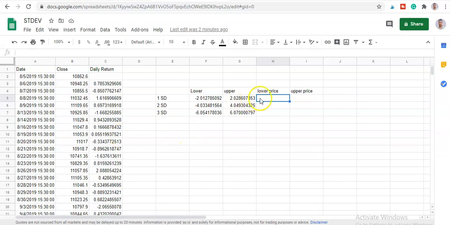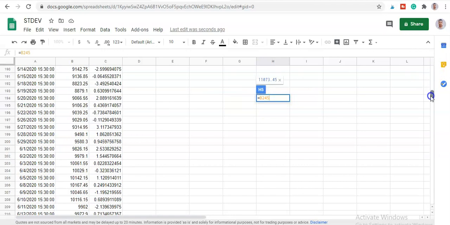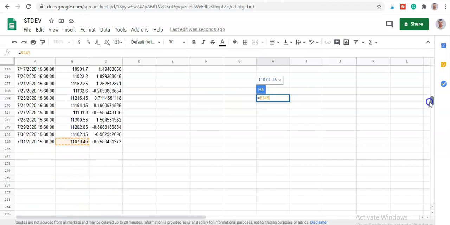Now we need the lower price, and the formula is, write down equal B245. Why did I write B245? Let me show you. B245, this one. Have you seen? This one means the last closing price.